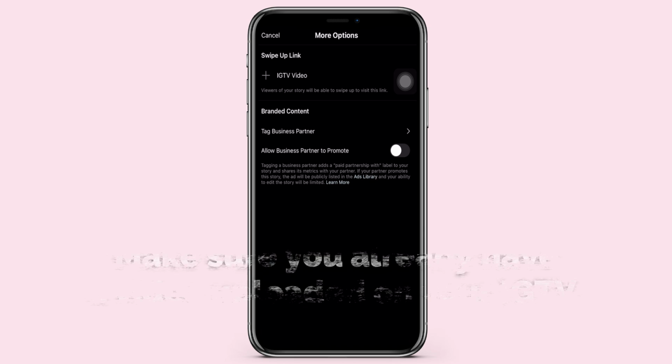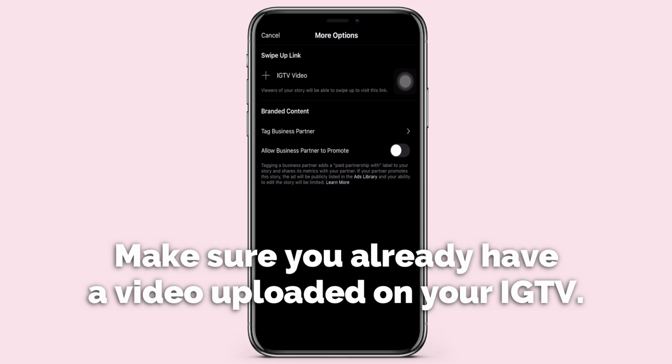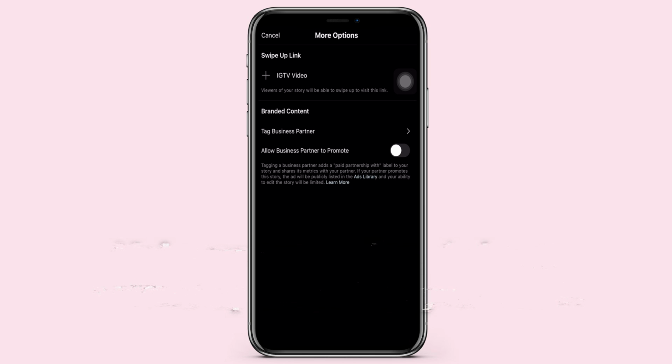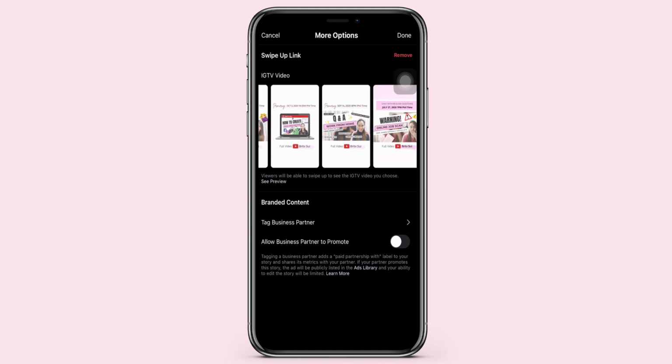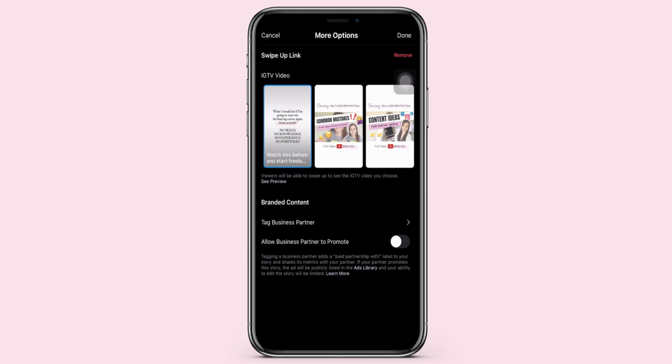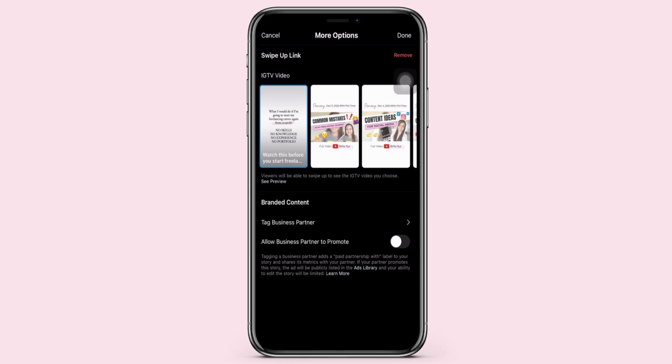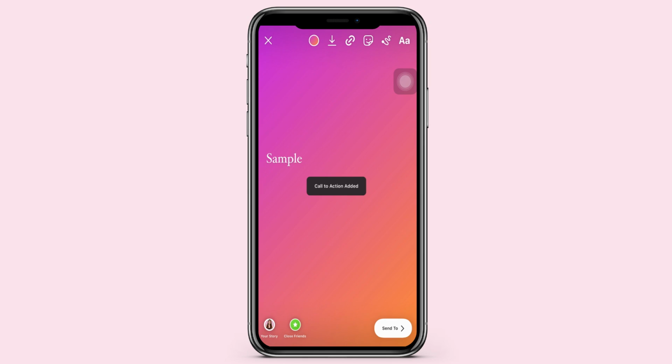Again, guys, you have to have video na sa IGTV na account mo para magkaroon ka ng swipe up link for IGTV. Since marami akong mga IGTV videos, meron akong ganito. And then, click ko lang siya. Tapos, I can pick kung saan dito yung gusto ko na i-connect siya. So, let's say, I'm going to pick this one and then click done. Call to action added, meaning may swipe up na siya.